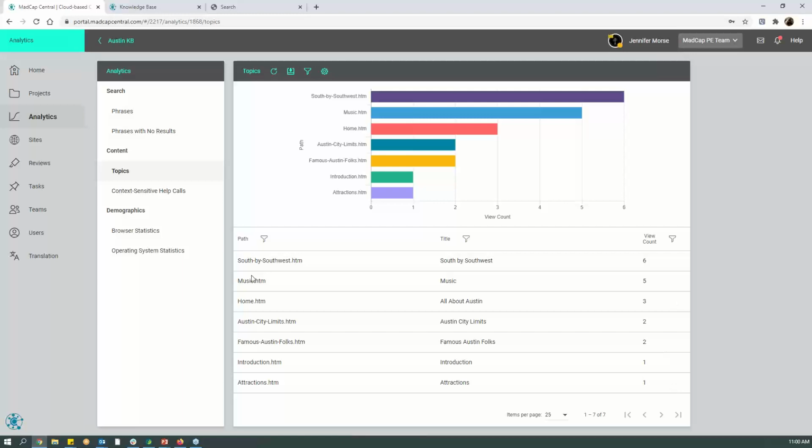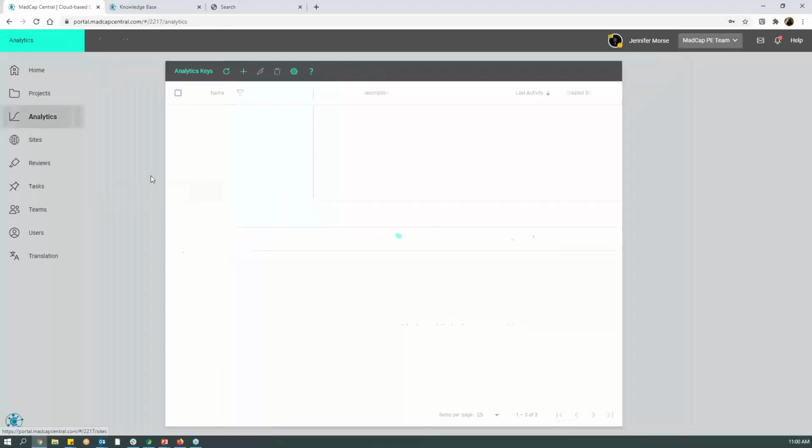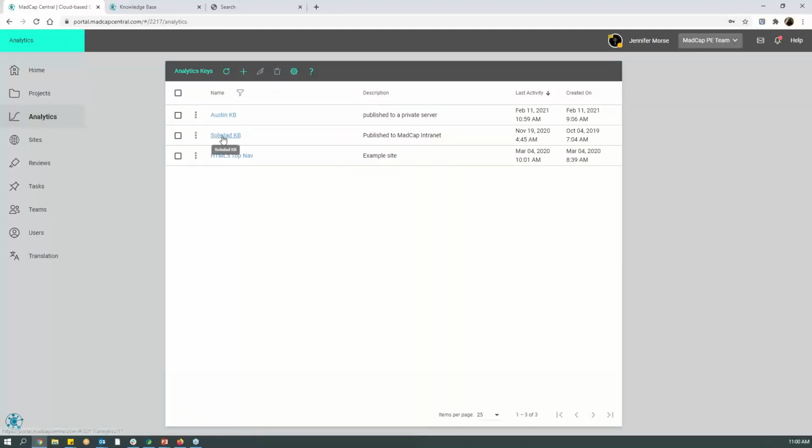Let's see, I don't think I have any context sensitive help. Let me look at it for these context sensitive help and some of these demographics. Let's look at another target that I'm tracking that does have a little bit more stuff in there. Let's look at this one.